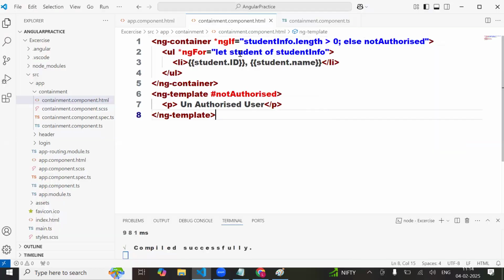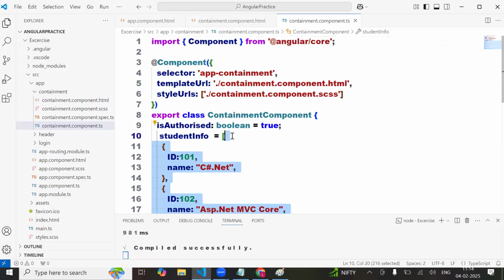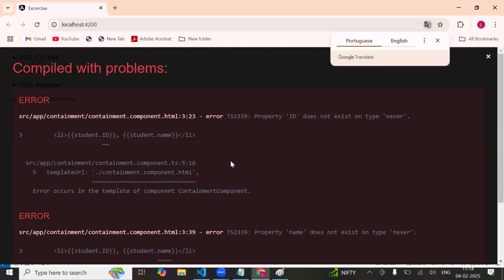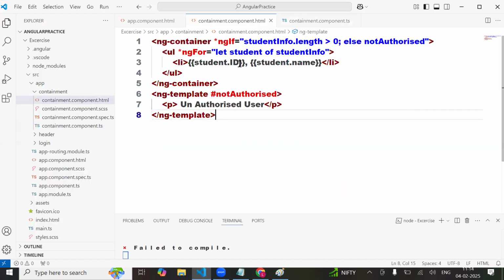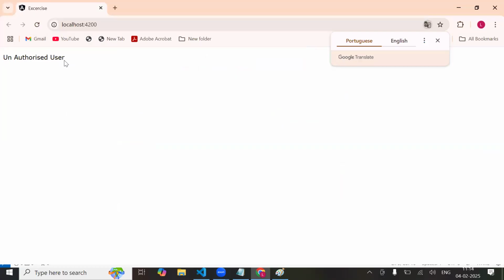Now what I'm going to do, if I remove length data, and say the array. Why is the property ID not existing? Some issues there. Okay, I will do one thing. I say only the student variable. See, no record, unauthorized.